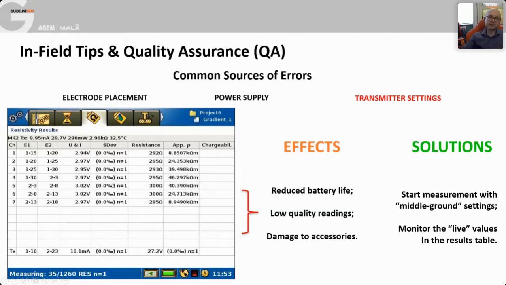Now, the instrument is designed to actually take the deepest measurements first, and they're going to be the hardest ones. They'll be the smallest signals. So if those first few current injections are good, then you can be pretty sure that the rest of the data should be good as well.